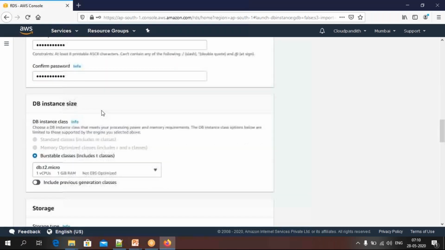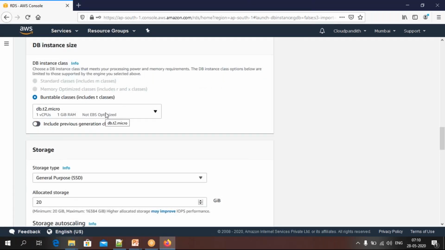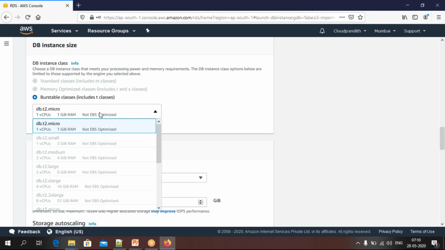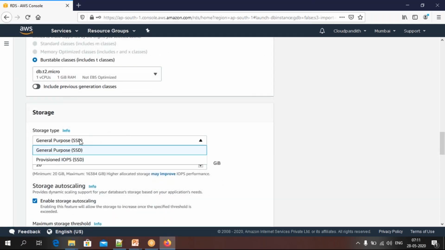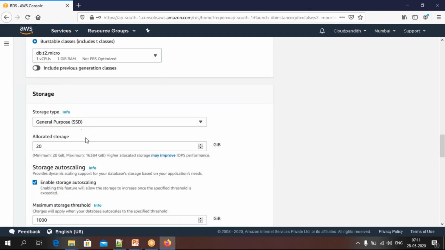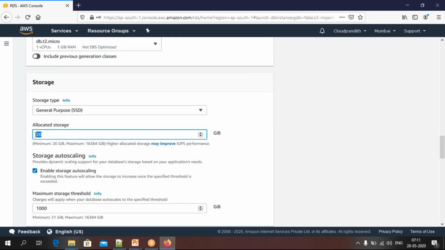Okay, fine. Come down here, you can see which class of instance you want. If you want a bigger database and all those things, you can select it. But the problem is, as we are under free tier limits, only this micro class is available for us. Yesterday we discussed these things, right? Next, come here, you can see SSD. You have different storage classes. You can select whatever you want, depending on your requirement.